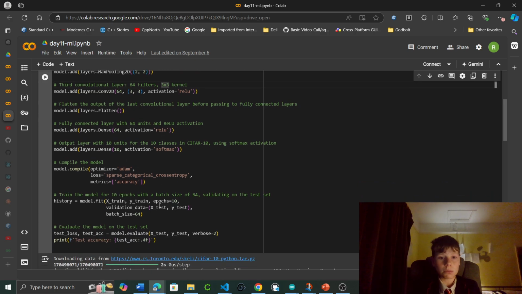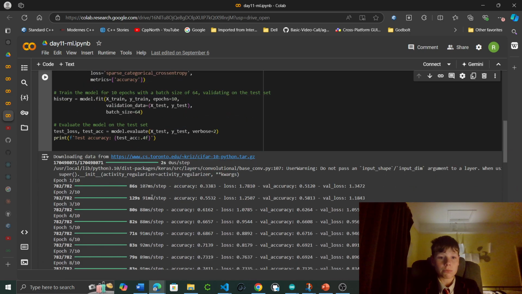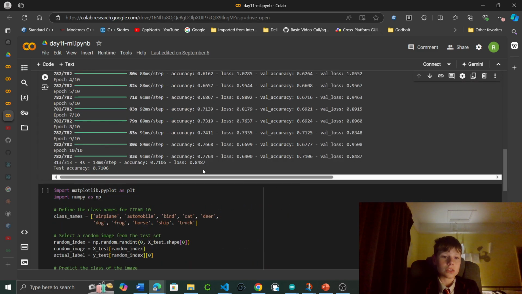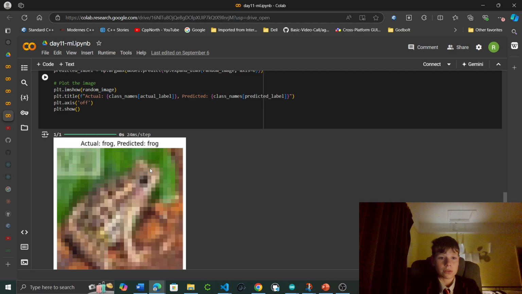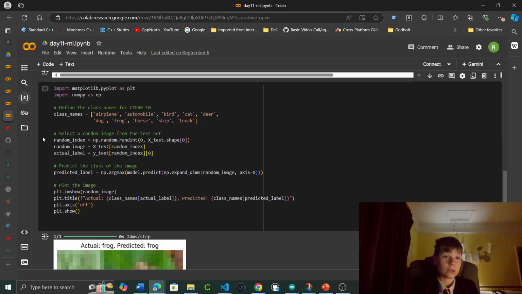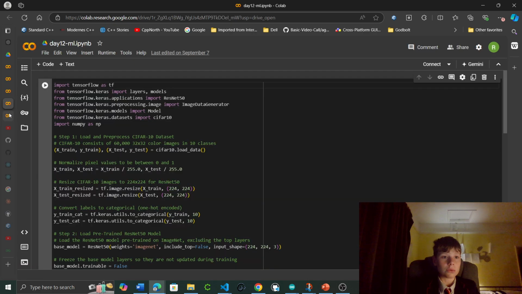Then we train the model for 10 epochs. Validation data is X test and Y test, and batch size 64. Then we can print our accuracy, and we saw that we had a good accuracy of 0.71. For instance here, actual frog, predicted frog, showing that our model works. So that was day 11.